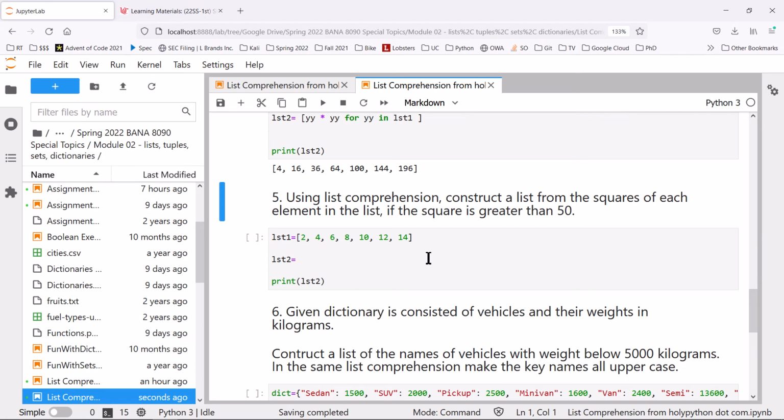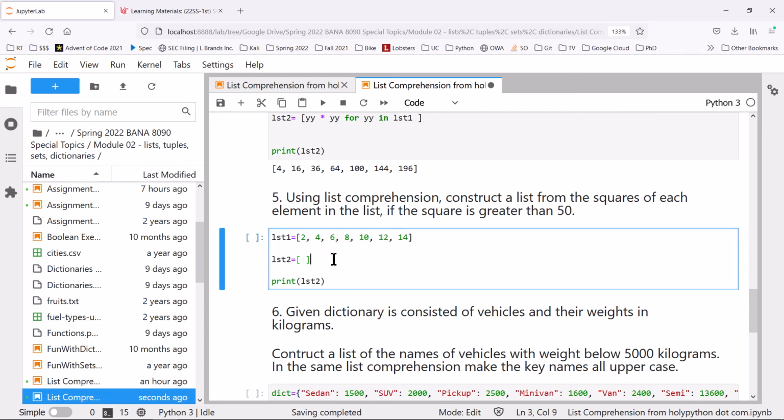We only want numbers in our new list if the square of that number is greater than 50. So you need to think about that one. Look it up if necessary. Find a syntax you can mirror. Build yourself a nice search phrase, and then I will be back with you. Okay, I'm back.